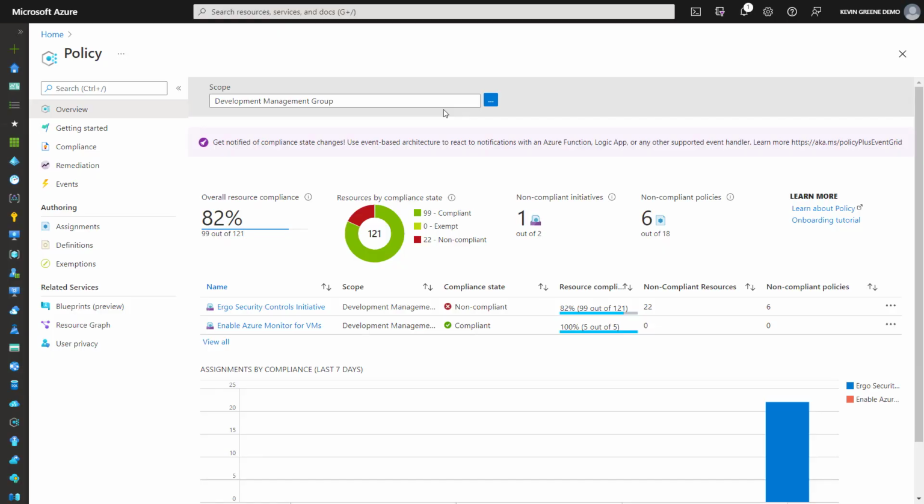So back in the Azure portal, I'm here at the Azure Policy view or blade. You can see here in my demo environment, I've applied a couple of initiatives. There's a security controls one that has 22 non-compliant resources and 6 compliant policies.